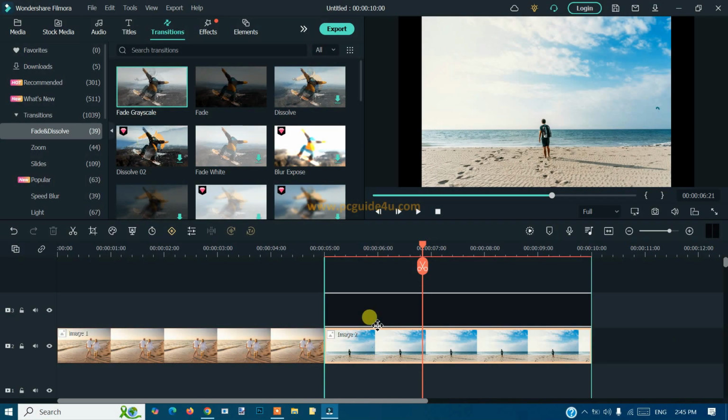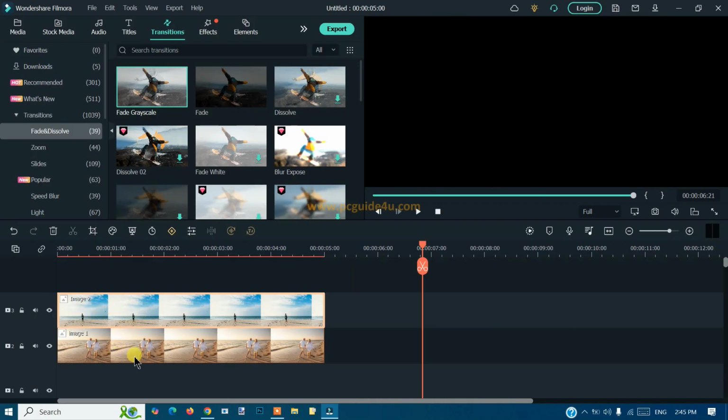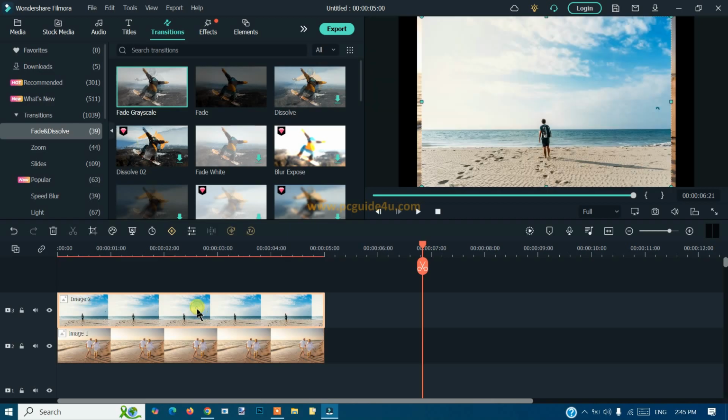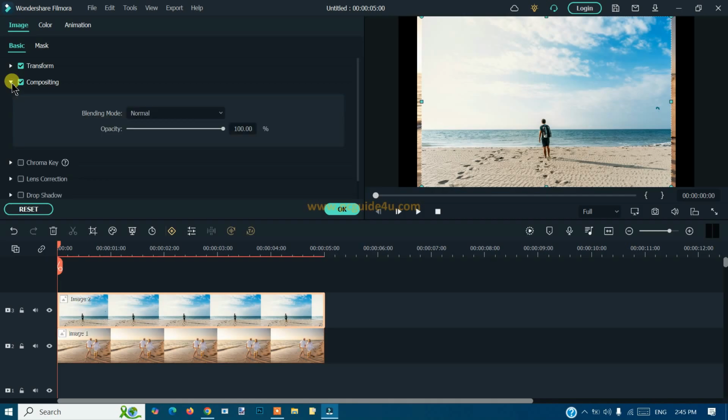So let's say this is the image. I just take this to another track on top of the previous video or image, and you just need to double click on the top one that you want to blend. You will see options here with respect to your video or image, and you will see the composing option. If you're using a later version of Filmora, you might see the blend option on the right hand side. But I'm using Filmora 11, so the options are like that.